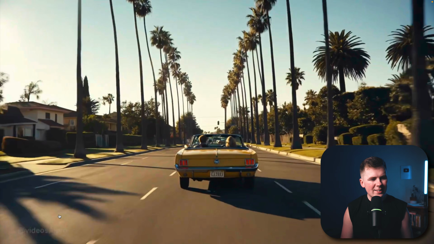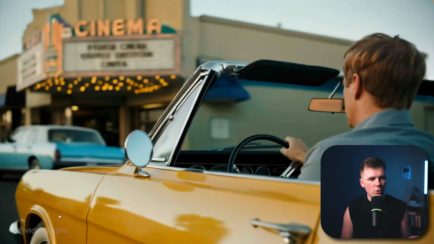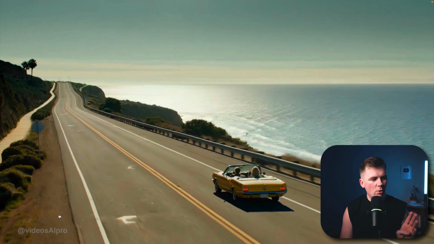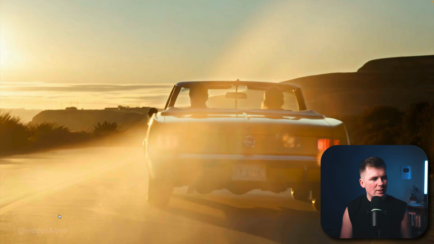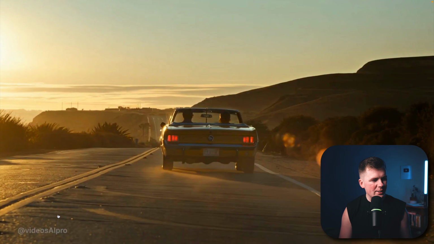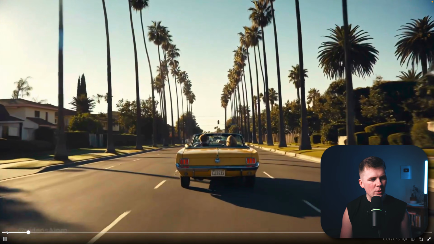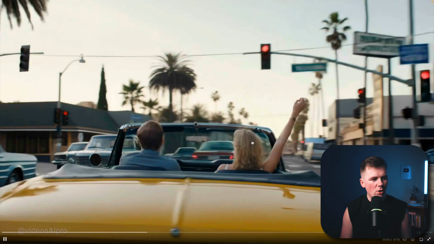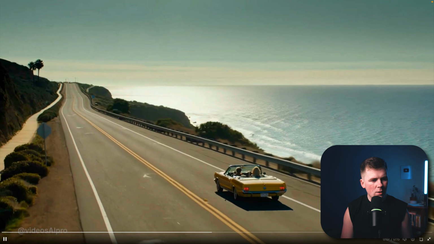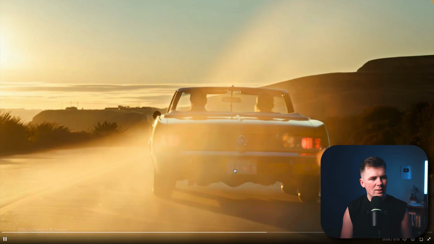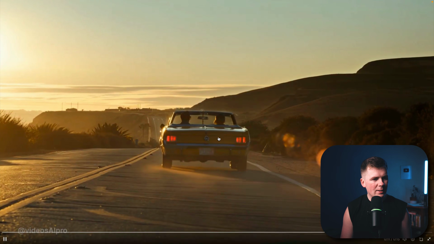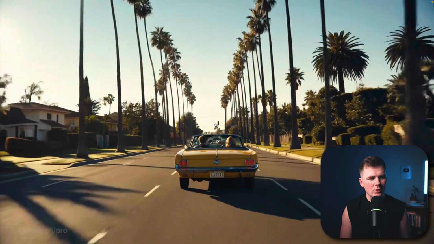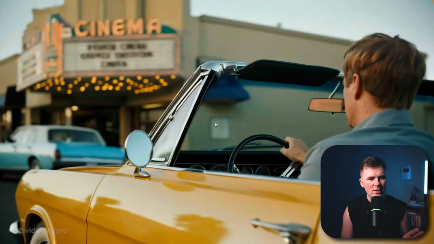So this one is a multi-shot example. Here you can see 1, 2 shots, 3 shots. Now you have 4 shots and the last one. And as you can see, the consistency in this video is insane. The car is the same. The people in the car are the same, the man and the woman. The man has the bluish shirt, the woman has blonde hair, and this stays consistent throughout the shots.